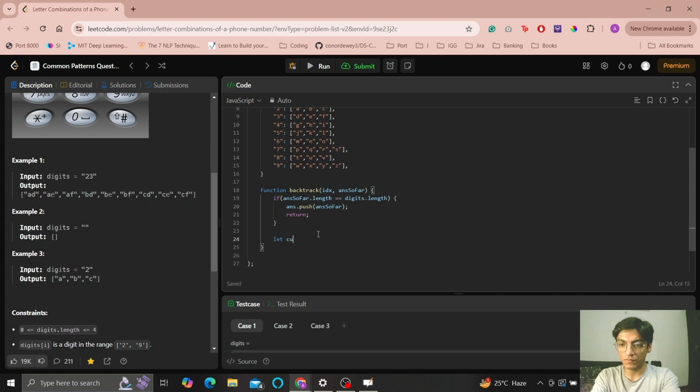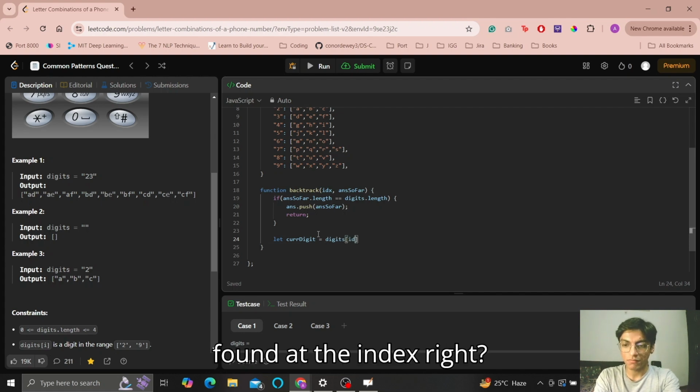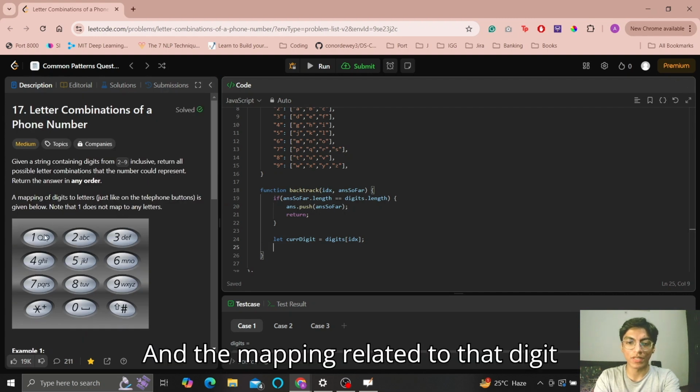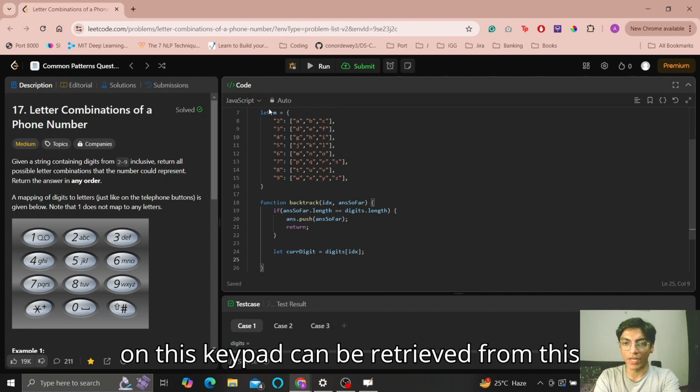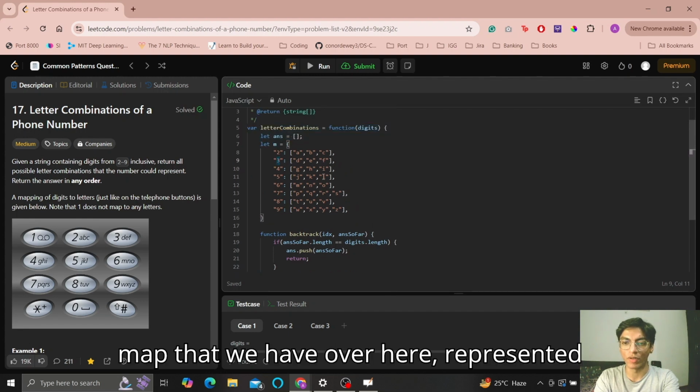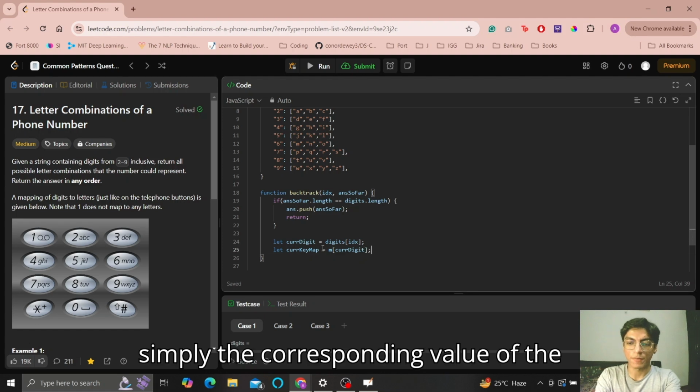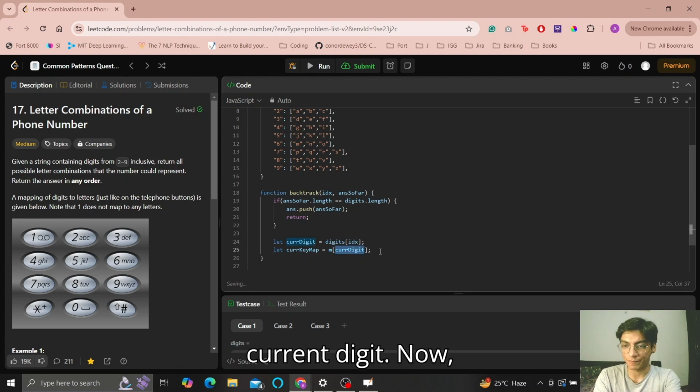So the current digit is the digit found at the index, right? And the mapping related to that digit on this keypad can be retrieved from this map that we have over here, represented with an object. So the key map is simply the corresponding value of the current digit.